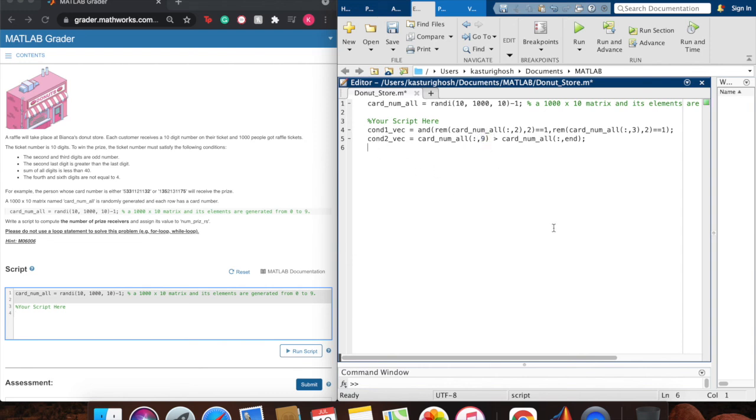Okay, let's look at the third condition. Sum of all digits is less than 40. So condition 3 vec equals sum card num all. Now an important thing to note is that the sum of all digits for each ticket needs to be less than 40, right? So we have 1,000 rows and 10 columns. To get the total sum of digits in one ticket, I need to sum in the horizontal direction. So I have to say 2. This will specify the direction in which it will get summed. And this needs to be less than 40.